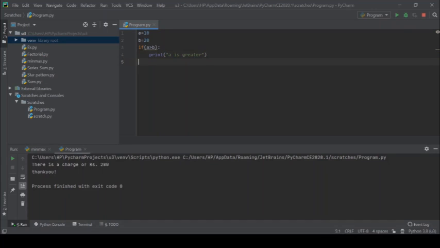And in the else part, I write print b is greater. Make sure that you're keeping the indentation right. Indentation is the space from the left side of your screen. So if this statement has to be part of the if condition, it will have to be inside this indentation block. If you are keeping it outside, it will give you some error.